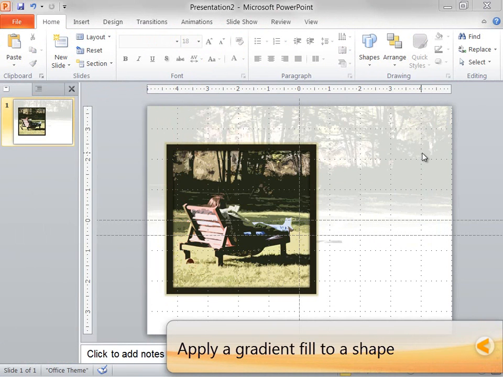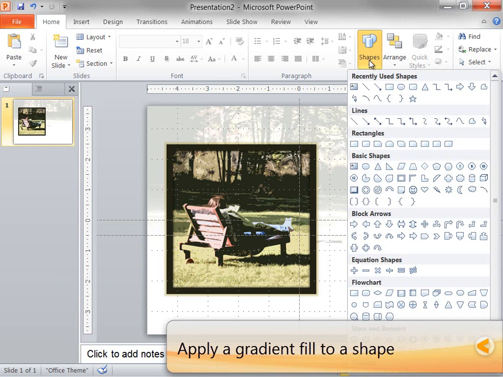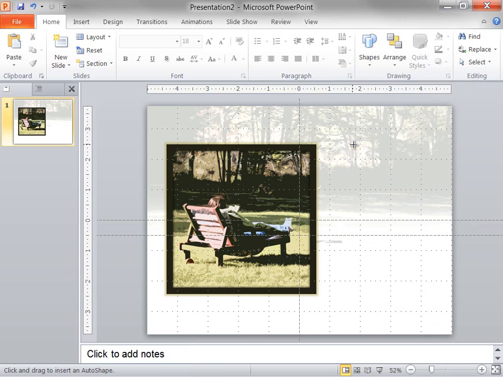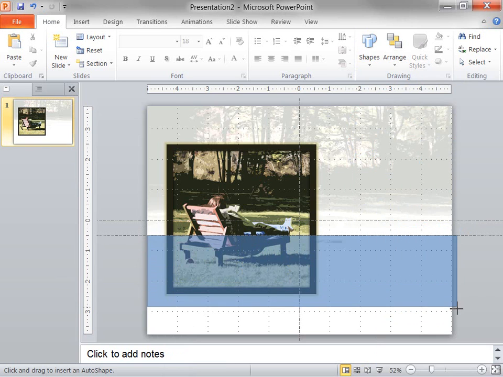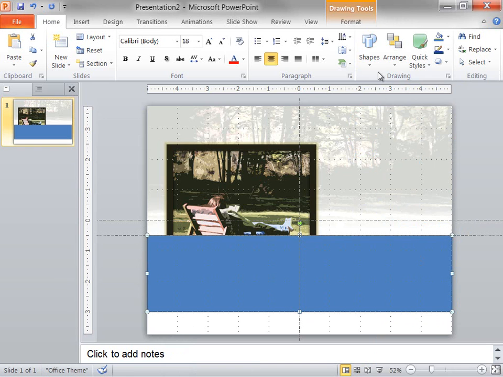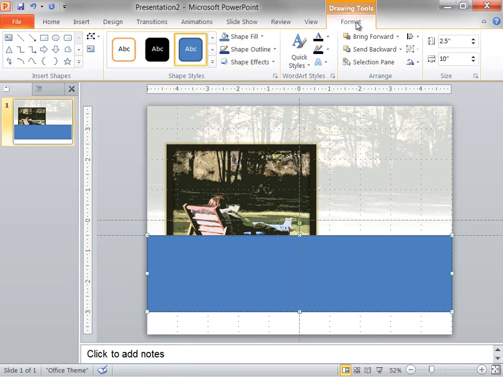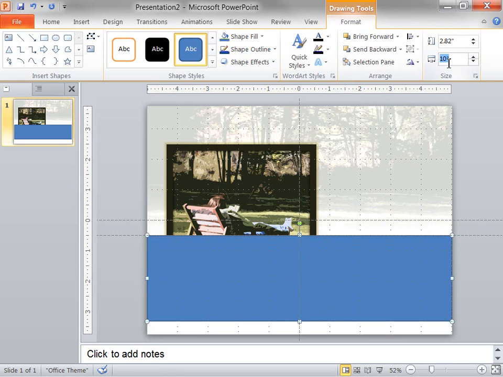Now I need to add a rectangle to the slide. On the Home tab, I click Shapes, and then under Rectangles, I click Rectangle. On the slide, I drag to draw my rectangle. Next, under Drawing Tools, I click Format, and then I want to set the height of my rectangle to 2.82 inches and the width to 10 inches.